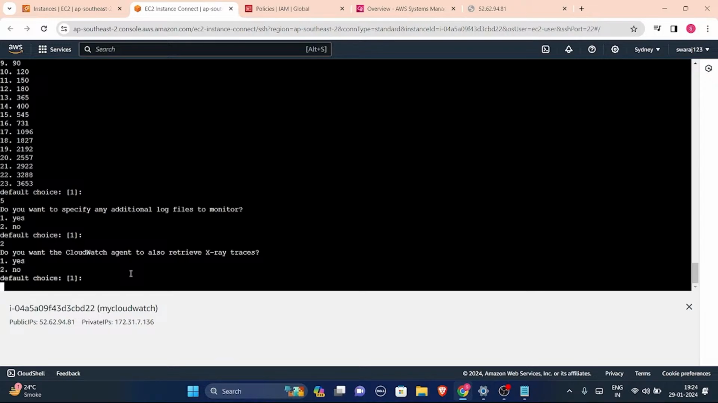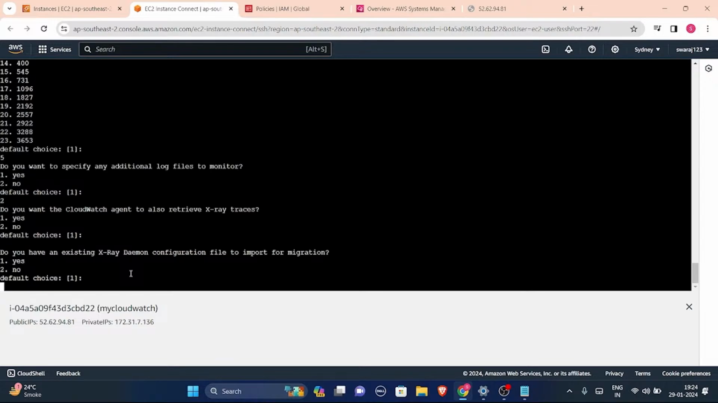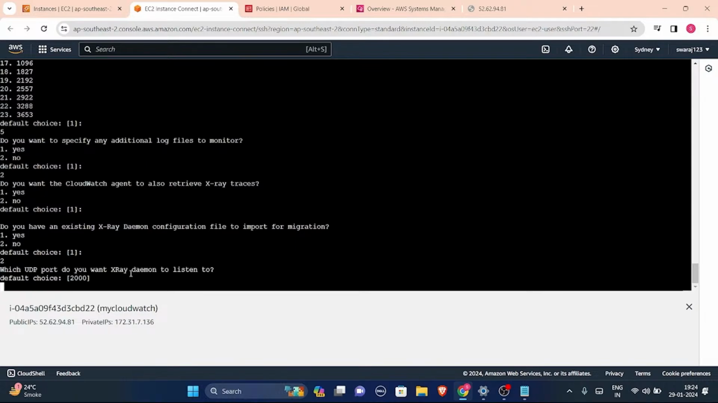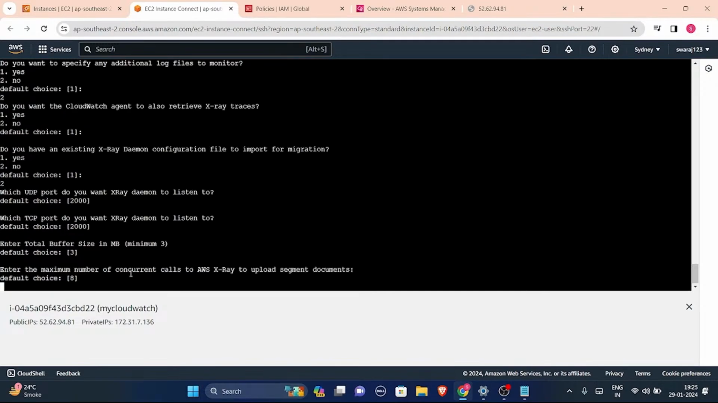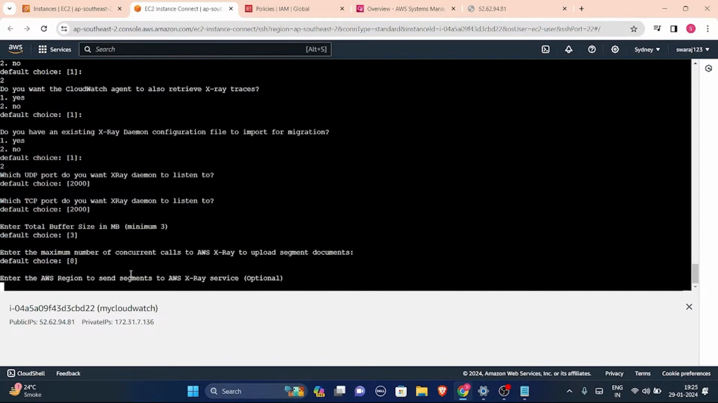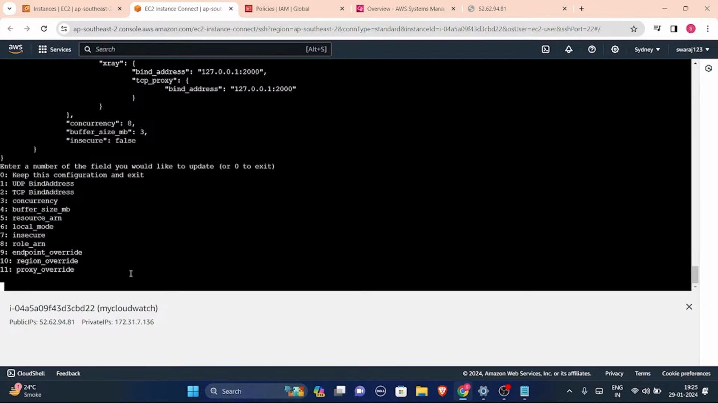Do you want the CloudWatch agent to also retrieve X-Ray traces? Okay. Do you have any existing X-Ray daemon configuration to import for migration? No. Which UDP port do you want the X-Ray daemon to listen to? Same, default. Enter the maximum number of concurrent calls, default. Enter the AWS region to send to. Okay, it's optional, so we'll just choose 0 here.